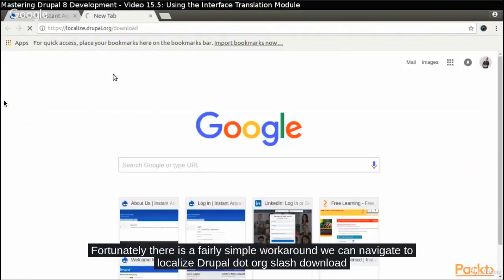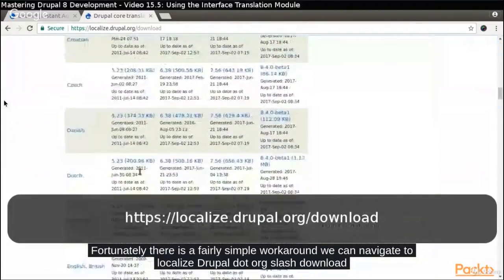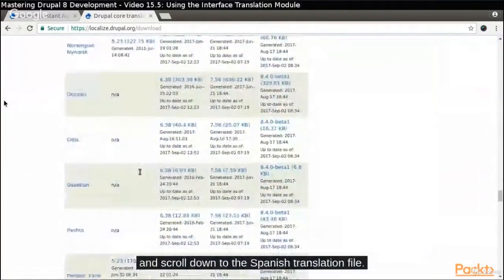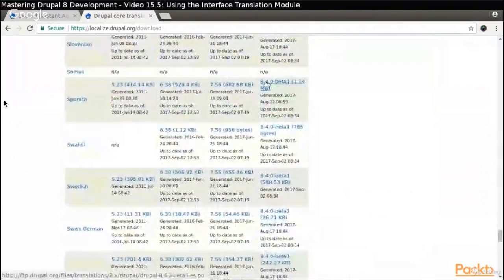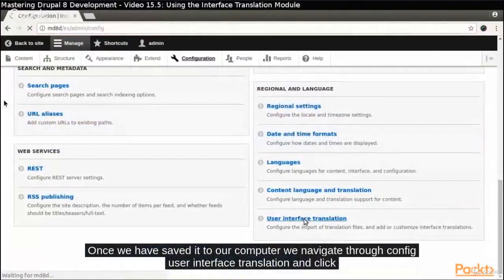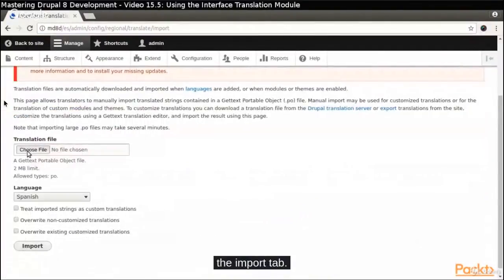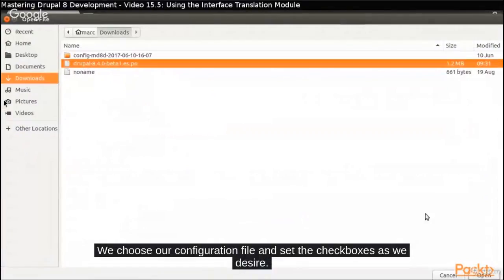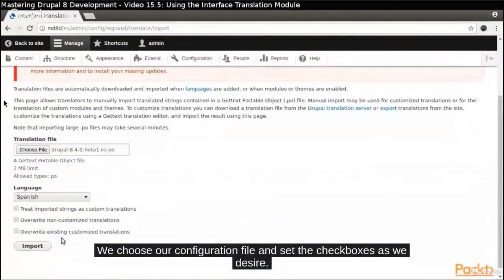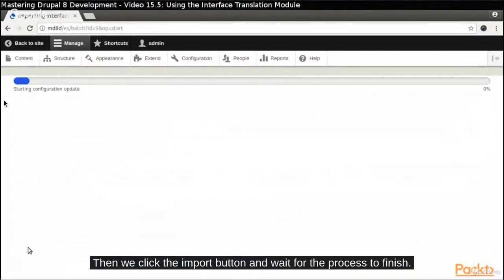We can navigate to localize.drupal.org/download and scroll down to the Spanish translation file. Once we have saved it to our computer, we navigate through Config, User Interface Translation, and click the Import tab. We choose our configuration file and set the checkboxes as we desire. Then we click the Import button and wait for the process to finish. Did you notice that we still have the ES prefix in the path name?